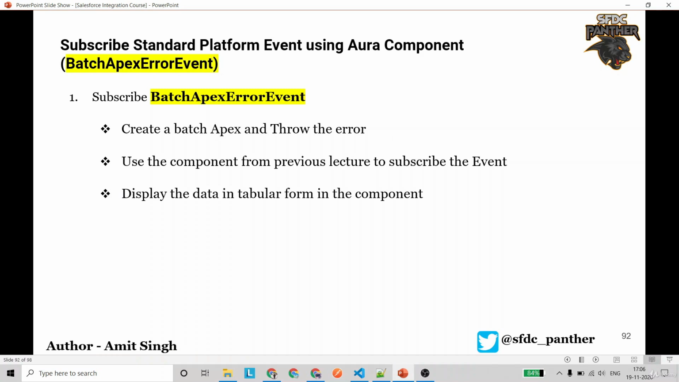Then we will use the previous component from the previous lecture to subscribe to the event, and we will use the same component to display the data from the BatchApexErrorEvent platform event. We will be displaying it in the component.